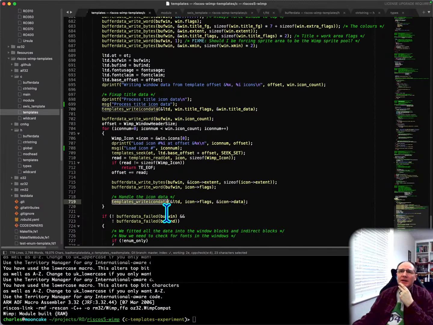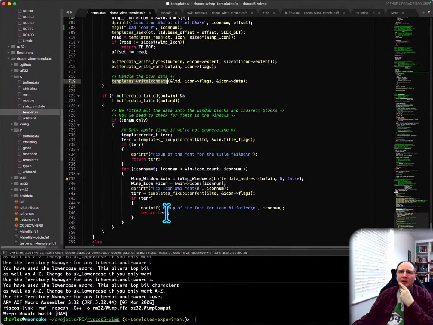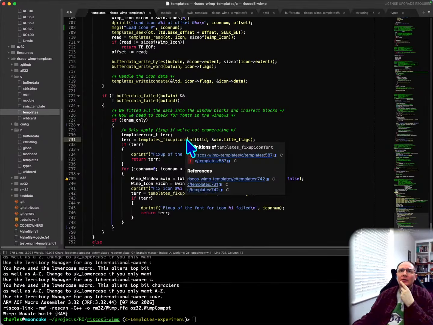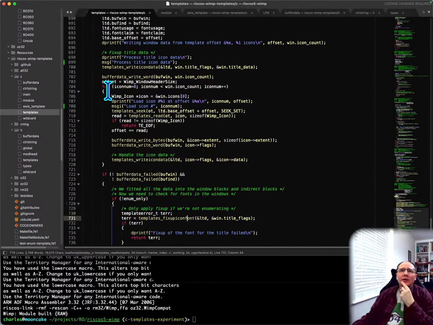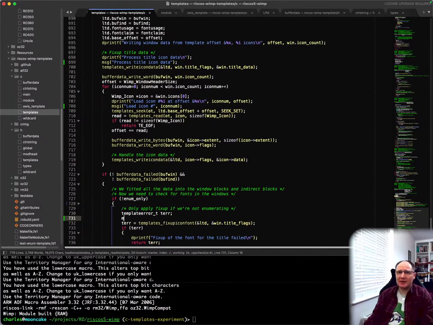So write icon data is going to be the one that actually does the work here. Oh, we do call fix up icon twice. That's one on the title flags. Hang on. This is all the icons, and then, right, okay. So let's actually do a message here. Fix up icon font or title bar, the title, that'll do.